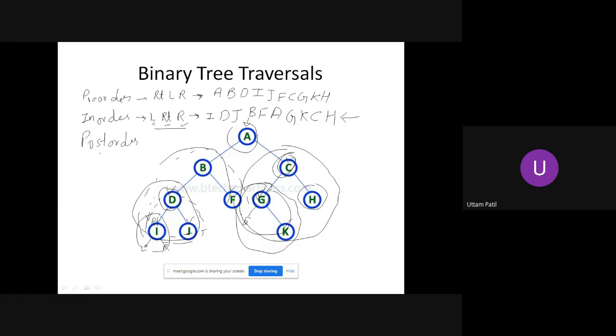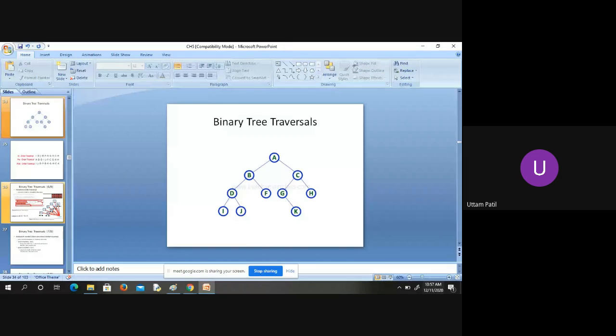Similarly, you can try out post-order traversal. So any doubts in this? Anybody has any doubts? I can just repeat something. Anybody has any questions?